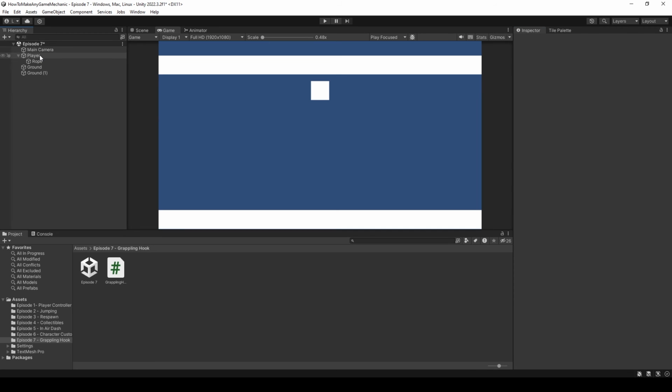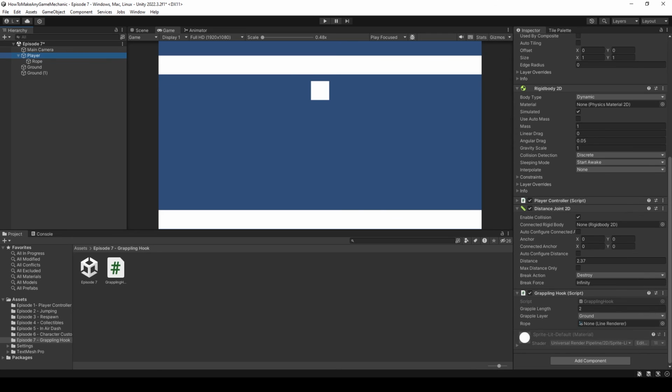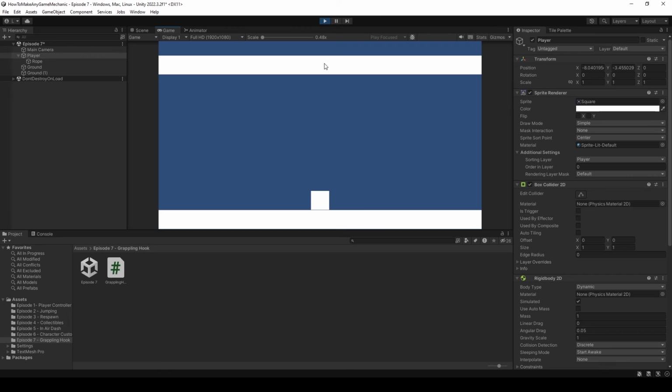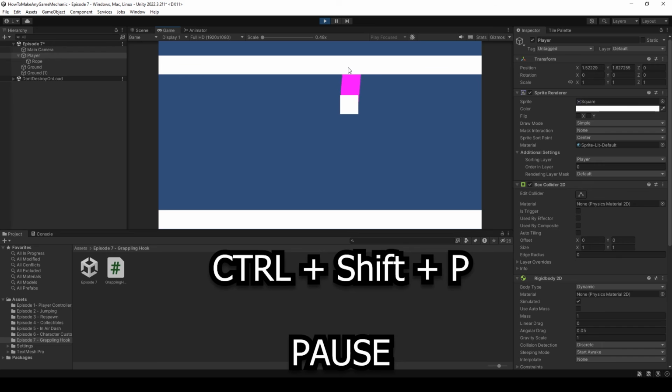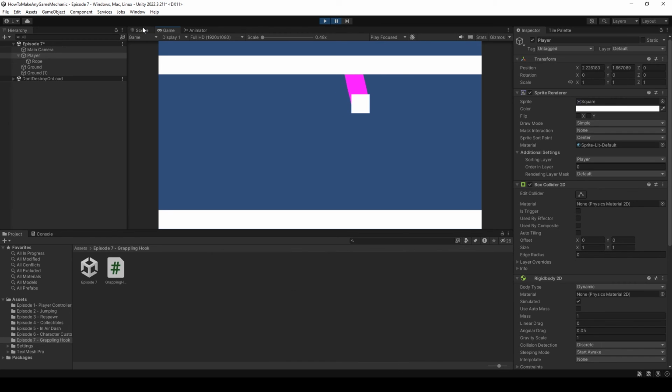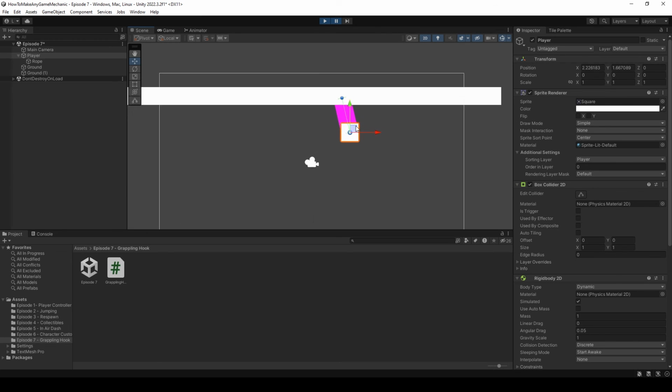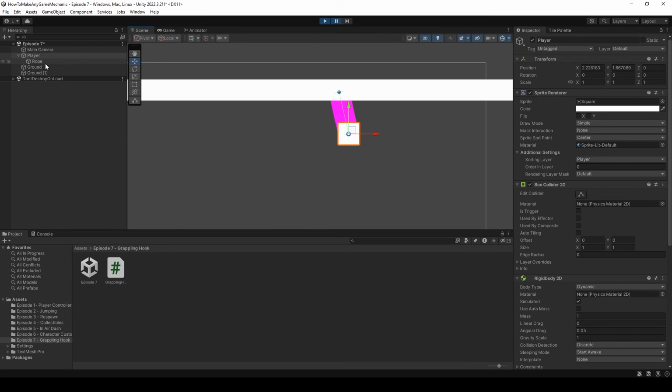Back in Unity, let's click on our player and make sure we scroll down and drag the rope into the rope slot. And now that that's done, let's hit play and test it out. So my player falls, and when I click on the ceiling, we now have a rope. It looks pretty disgusting, but it's a rope nonetheless. So all I'm going to do is hit the hotkey, Control Shift and P, and that's just going to pause it. And I'm going to go into the scene view, and let's start adjusting what this rope looks like.